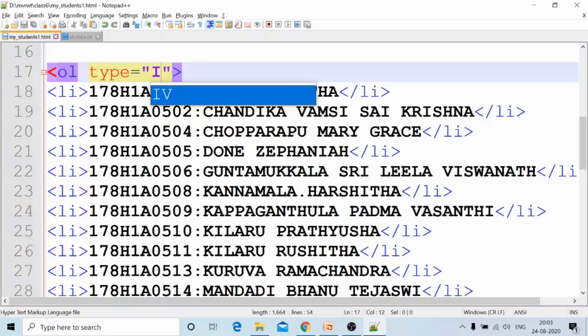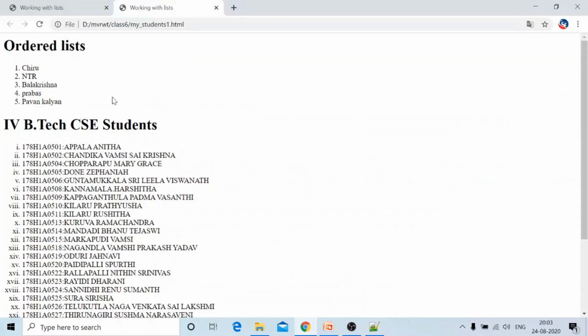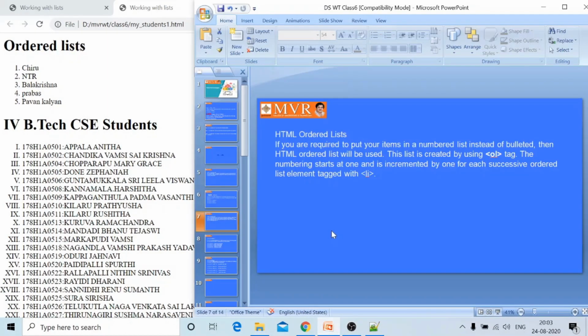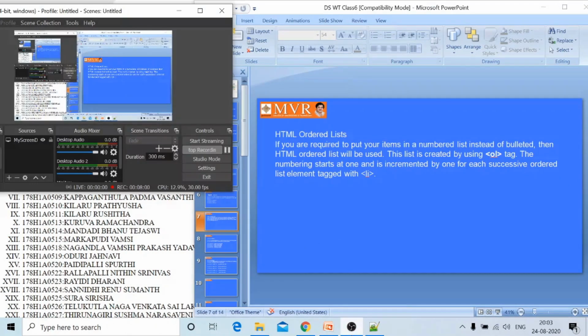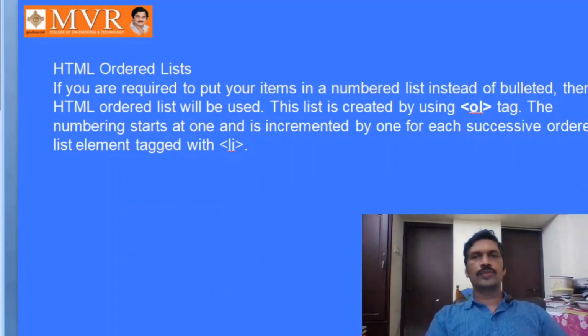Okay, type equal to capital I. Control S, Alt Tab, type equal to capital I. Capital I means the Roman numbers only in capital letters: 1, 2, 3, 4. These are also Roman numbers. Okay, in capital letters the Roman numbers will be displayed. Okay, this is about ordered list in HTML.